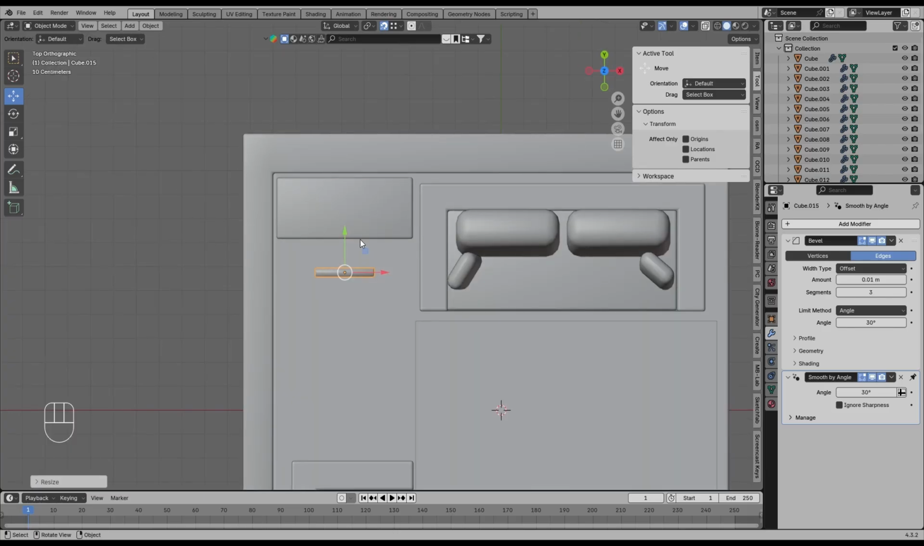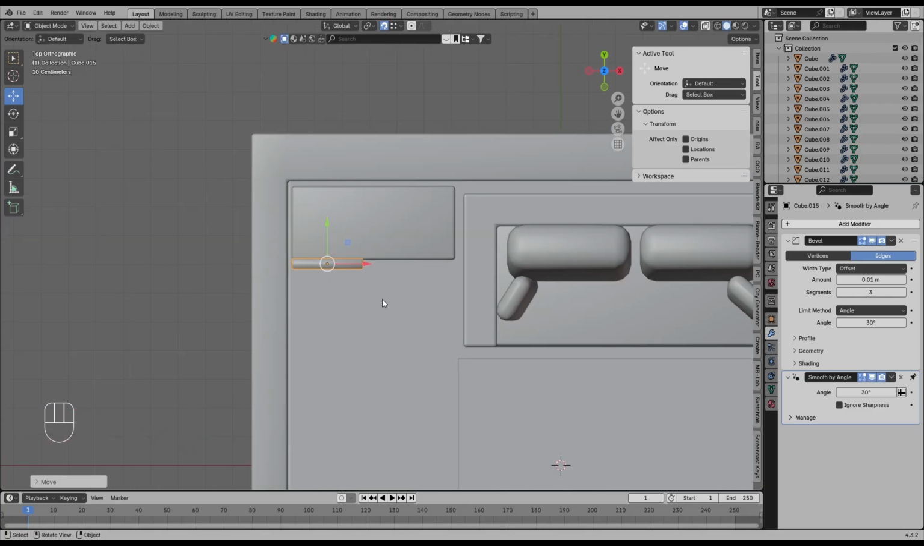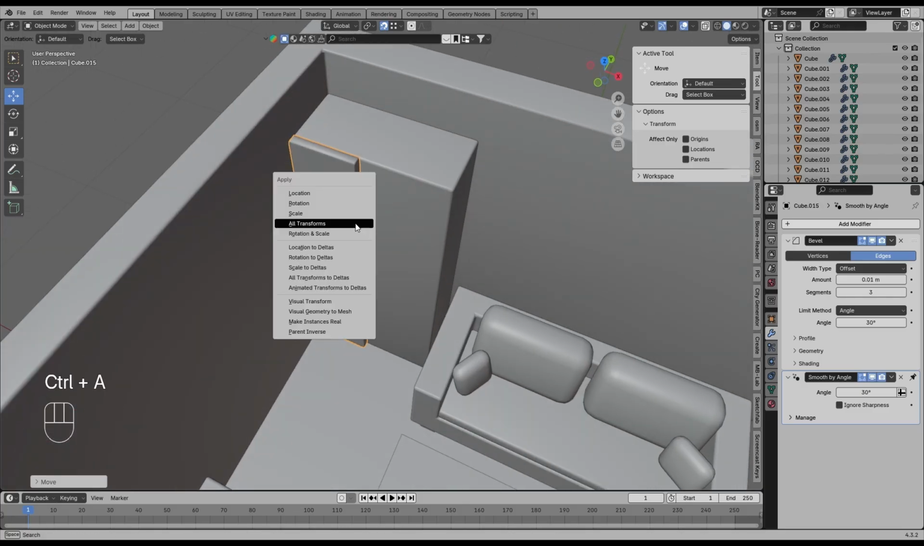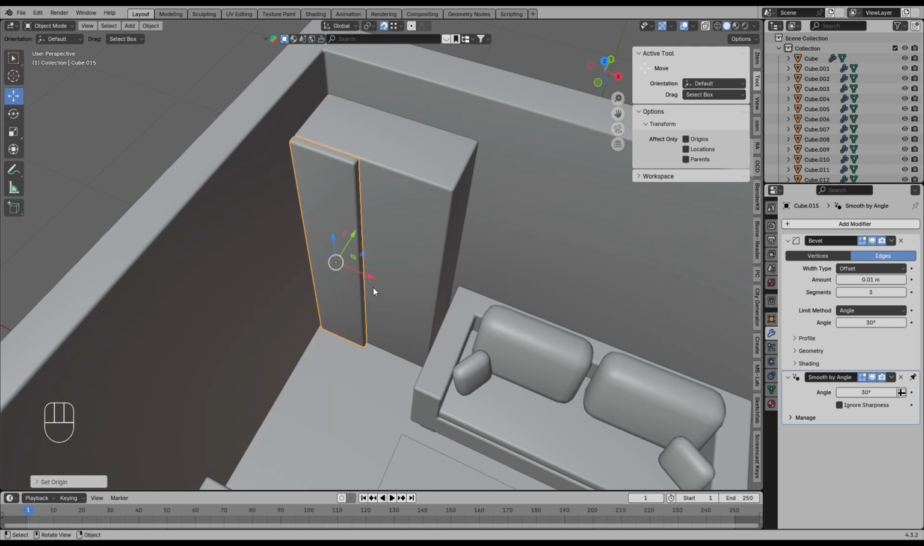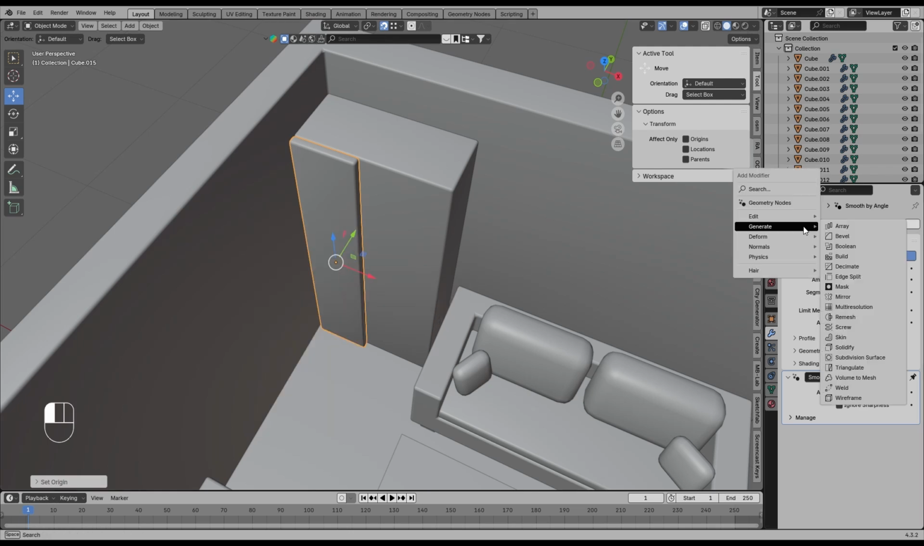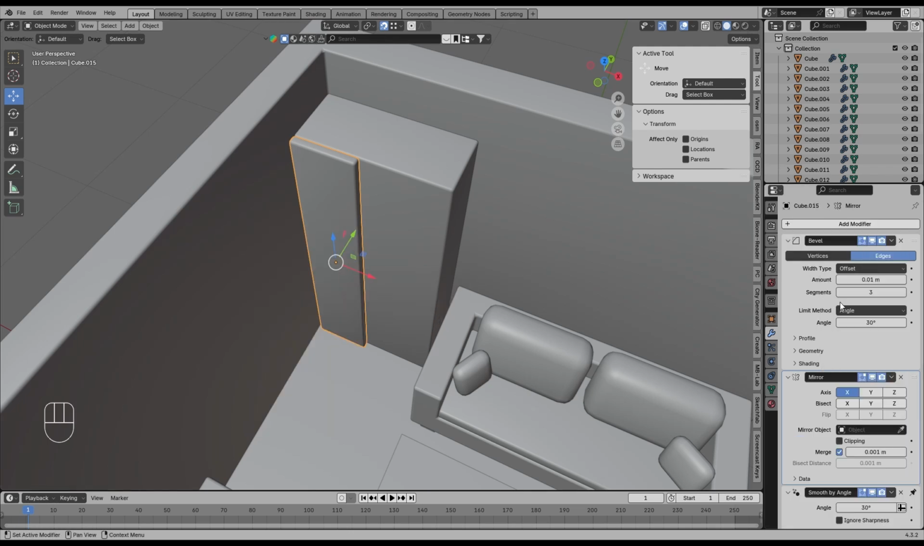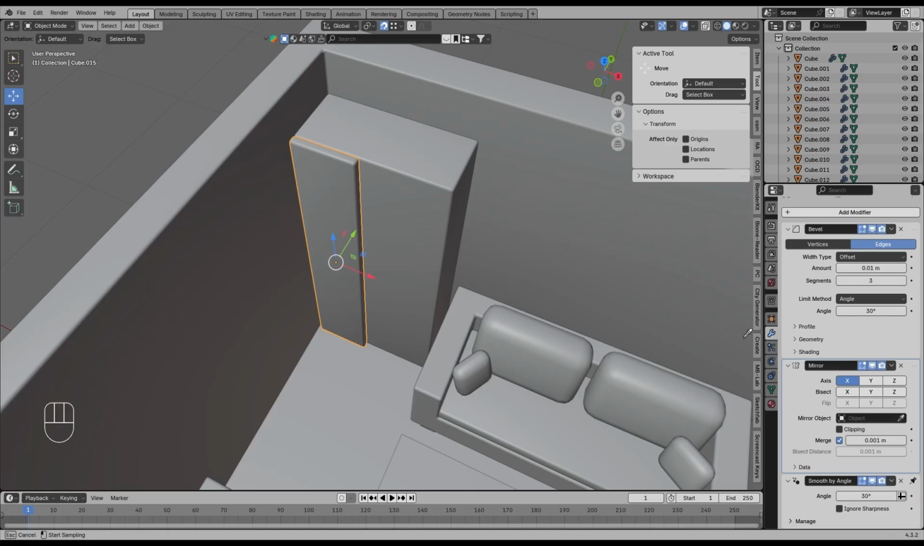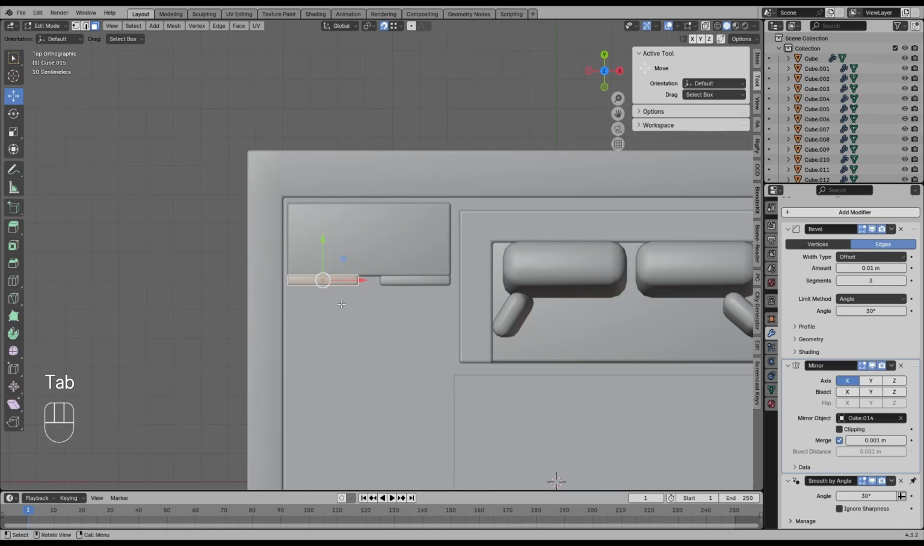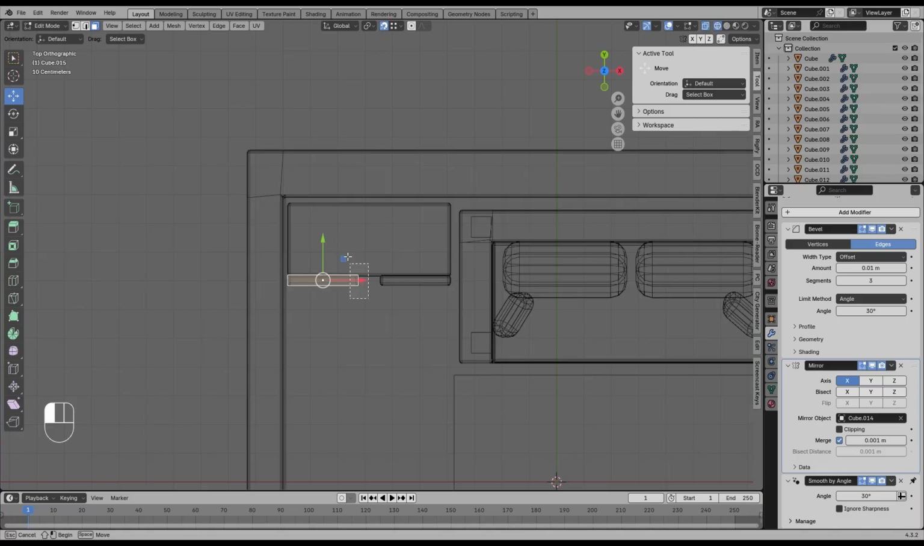Go to top view and move it right here. Snap it to the object with the snap enabled. Again Ctrl A, all transforms and set origin to geometry. Now add a mirror modifier and select the main as our mirror object. Press Tab, Z4, select this and move it right here.